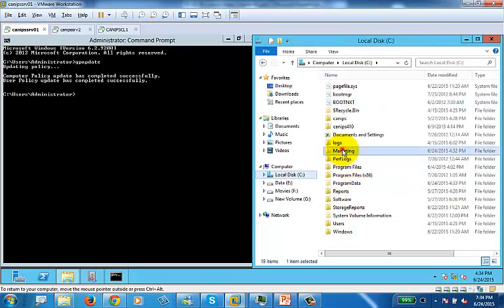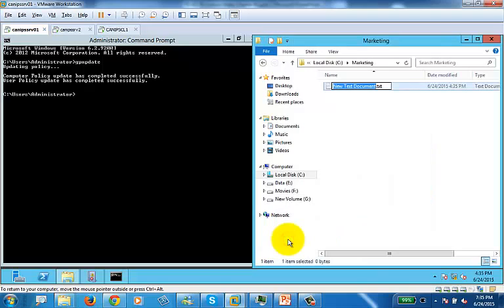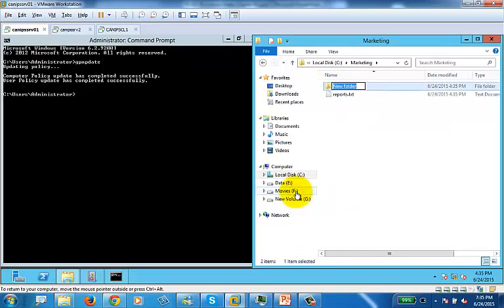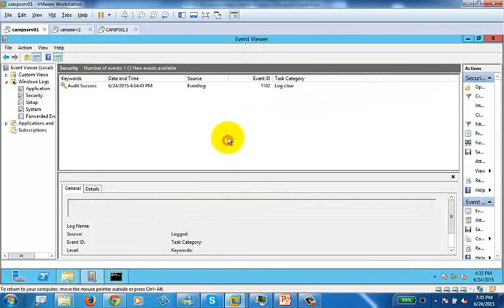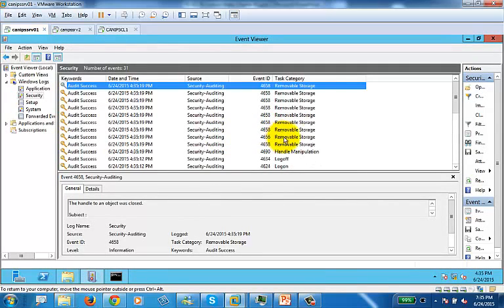Here I would go into marketing, create a file called reports, and then create another folder inside called marketing for Toronto. So I did two things in this folder. Oh, I didn't enable auditing. We forgot about auditing, so if I refresh here, I don't find anything about folders.